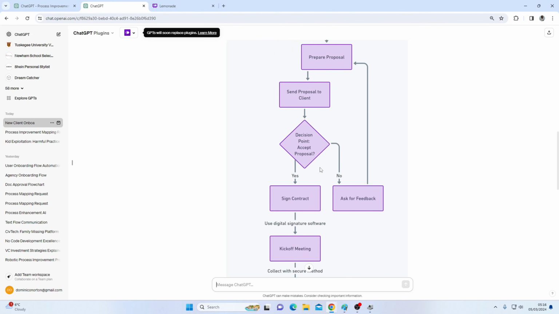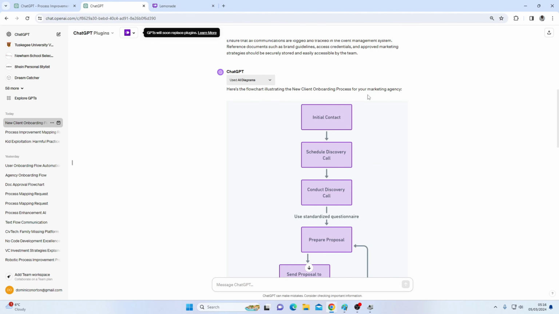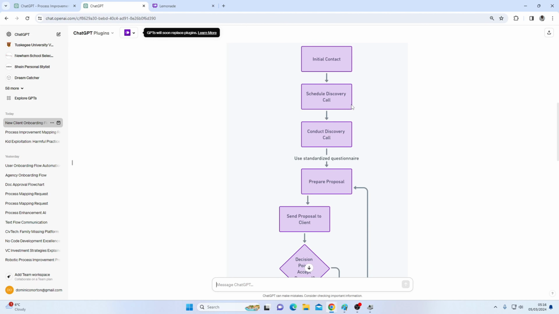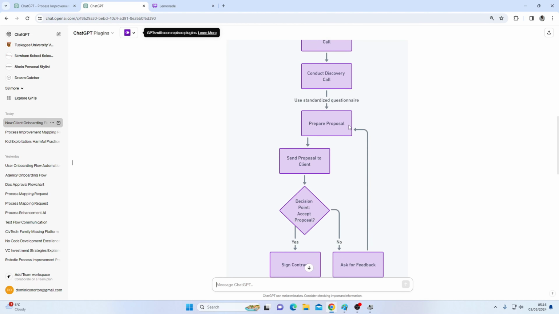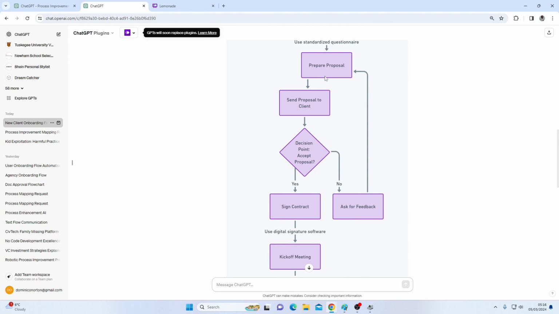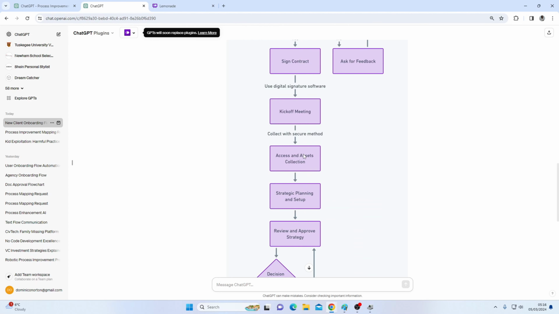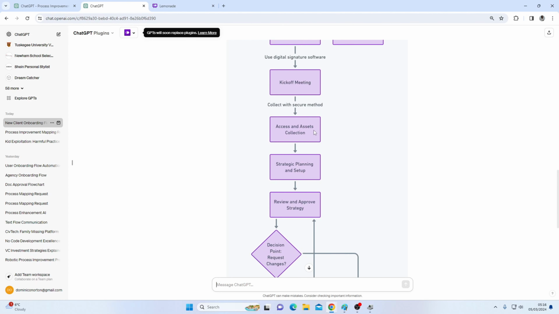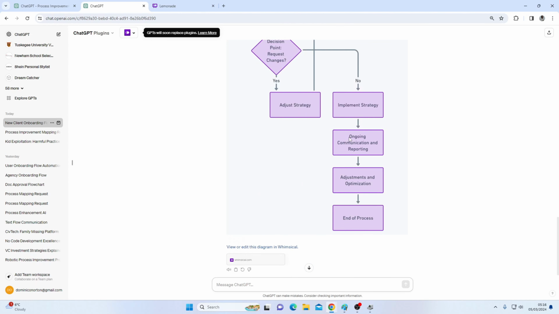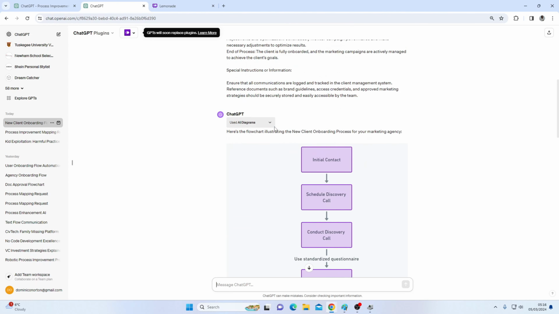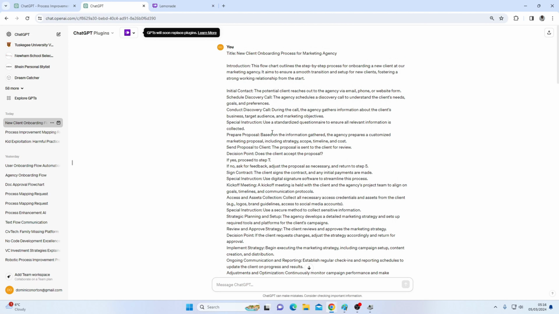And now it's created our flowchart for onboarding a new client for a marketing agency. So you can see initial contact, schedule discovery call, conduct discovery call, prepare a proposal. You send the client proposal to the client. Do they accept it? No. Ask for feedback. You can prepare a new proposal. Or if they accept it, sign a contract. You have a kickoff meeting, and it keeps going. So this is a really solid way to visualize processes.